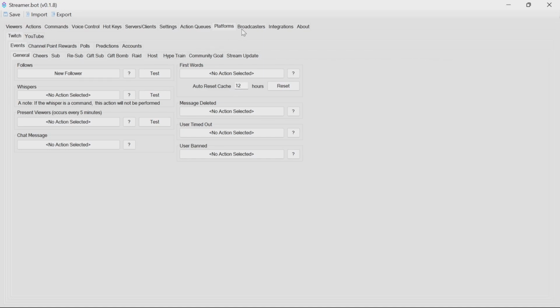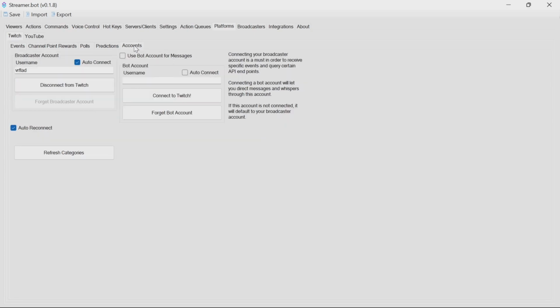We have the Platforms tab now, and we have Twitch and YouTube. Channel points is no longer at the top level. Accounts is no longer under the settings, but these are very much unchanged. And you'll see under the accounts, the Connect to Twitch button. This is the only place to access it now. We have a new Broadcasters tab.